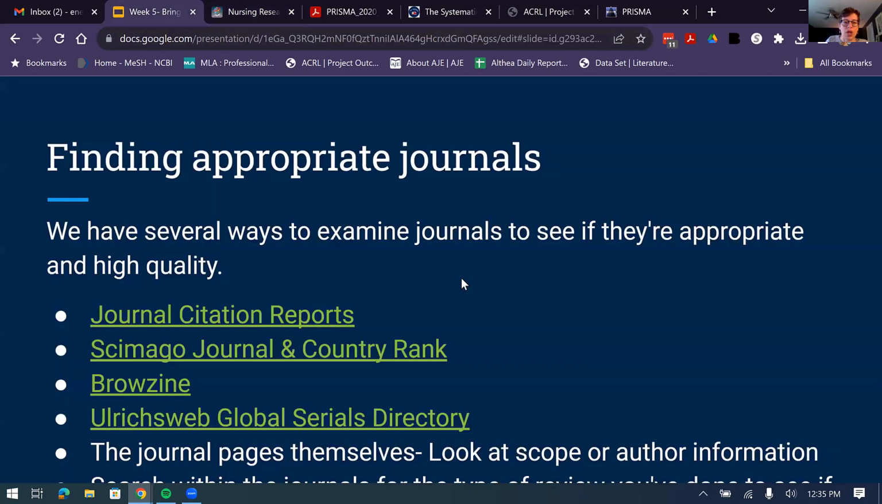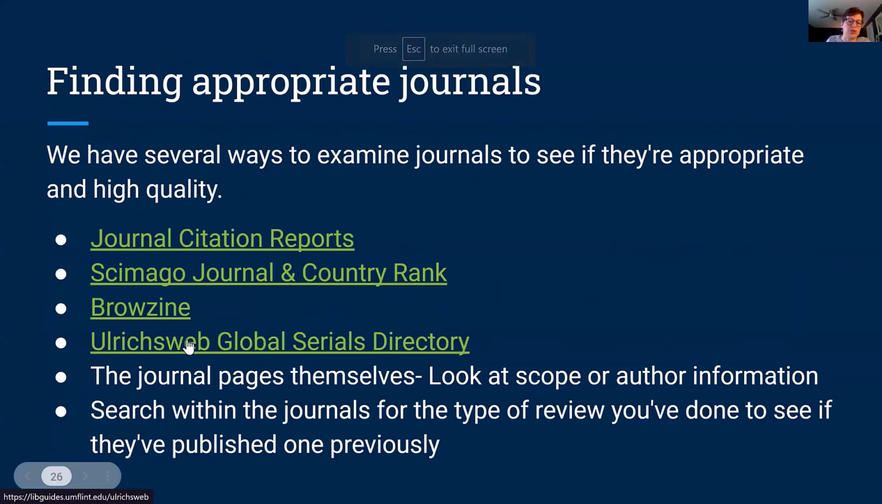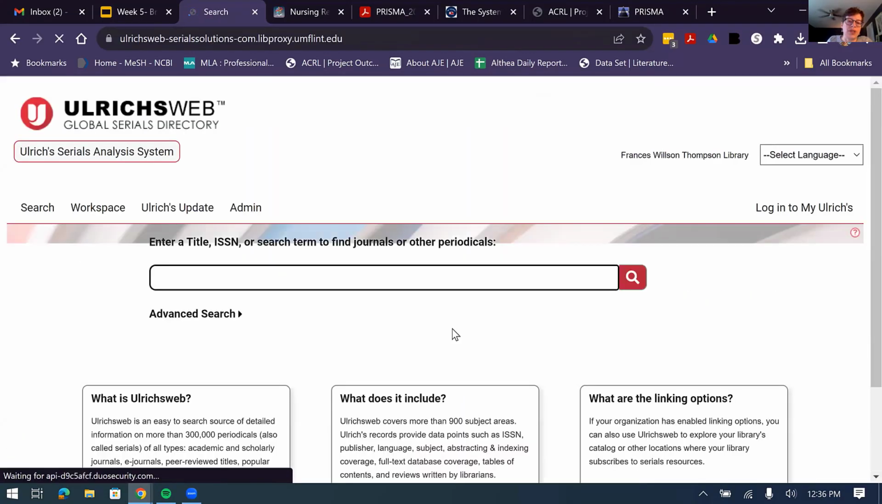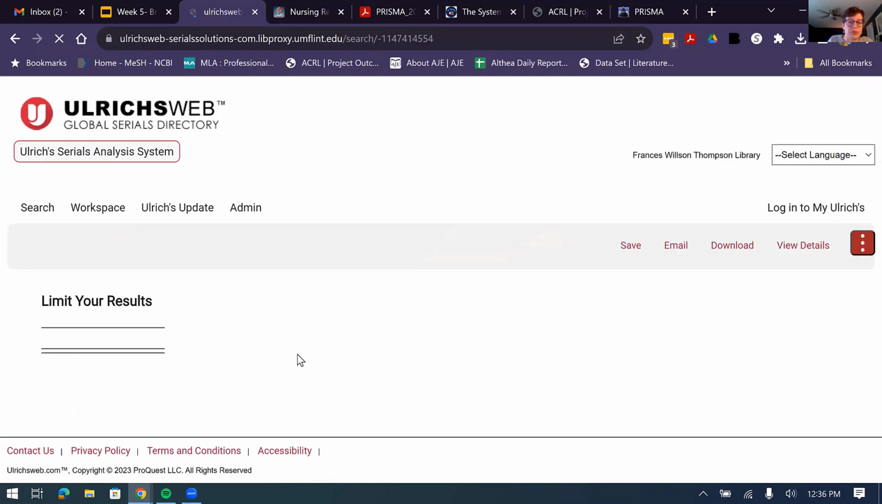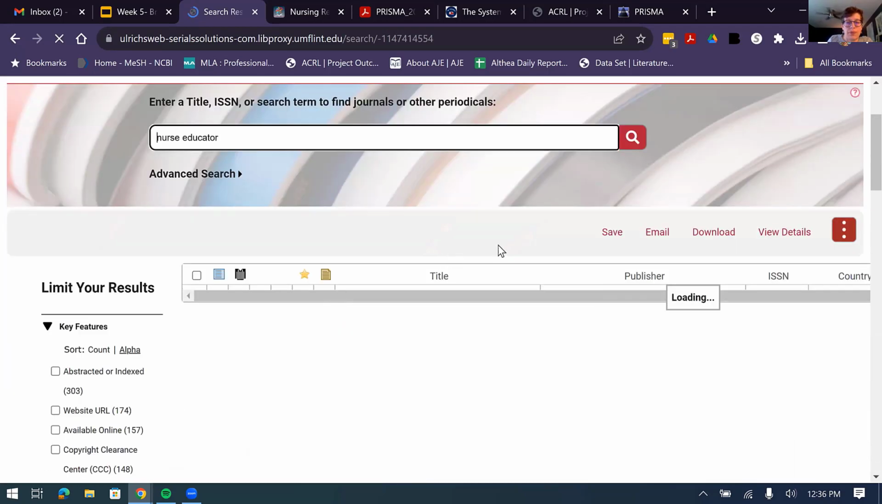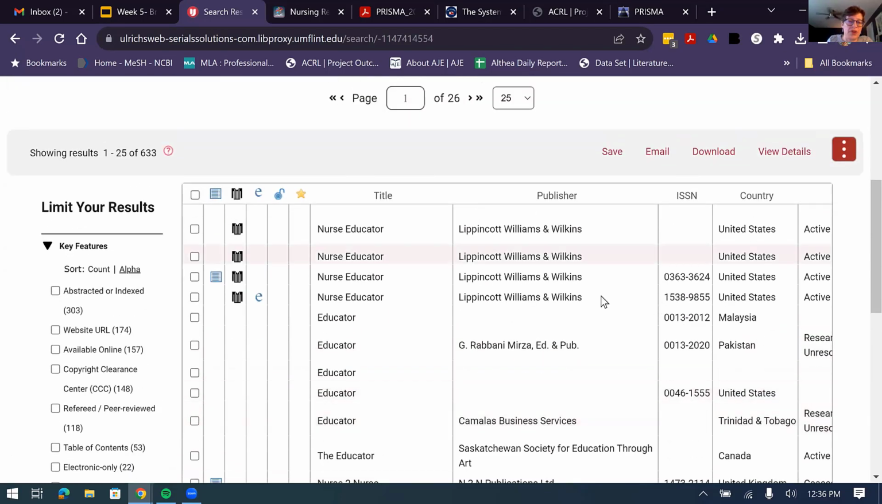And then another thing that's useful is we have something called Ulrich's Web Global Serials Directory. Ulrich's Web is essentially a directory of serials that are published. You can type in the title of something you're looking for. Let me look up Nurse Educator. And what you can see then is some basic information about it: who the publisher is, what country, and if it's currently active. There's some other nice info in here, and ways that you can limit.